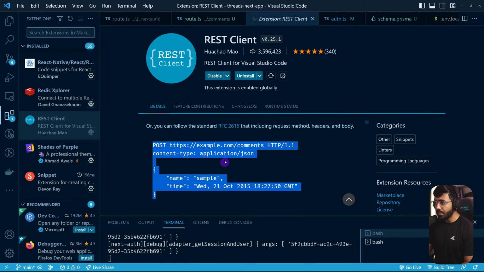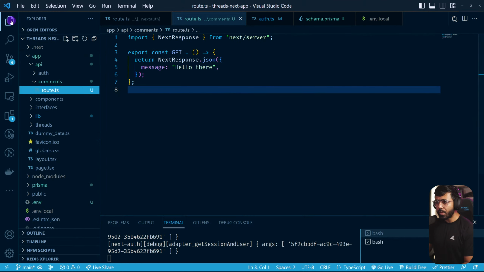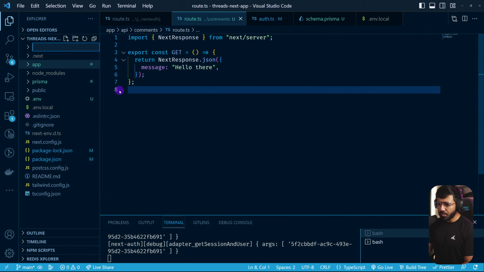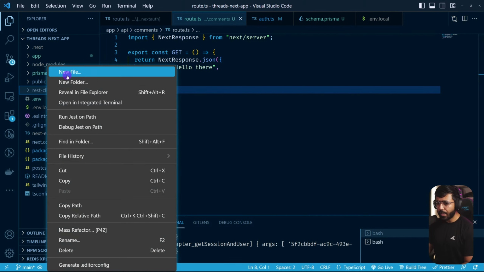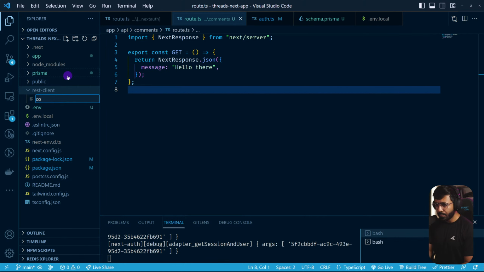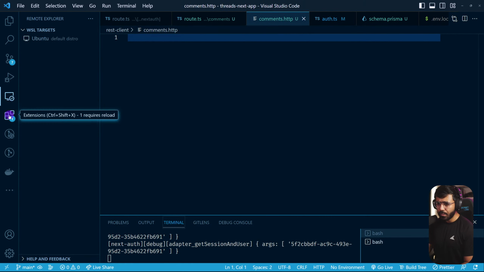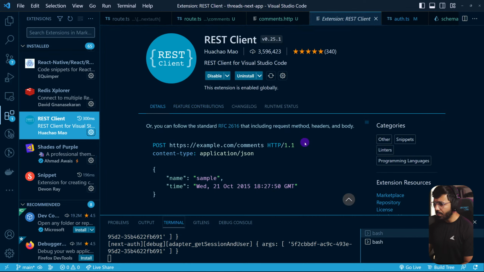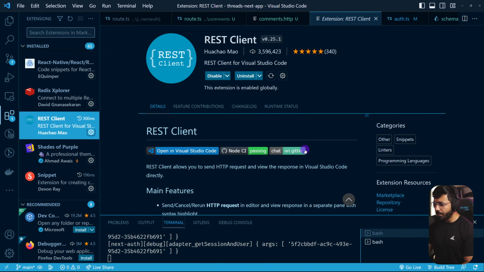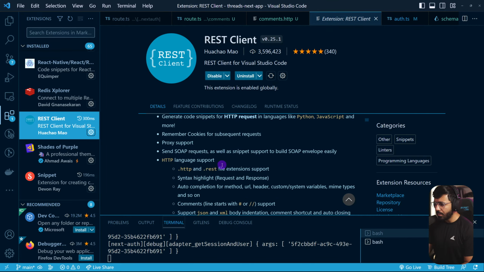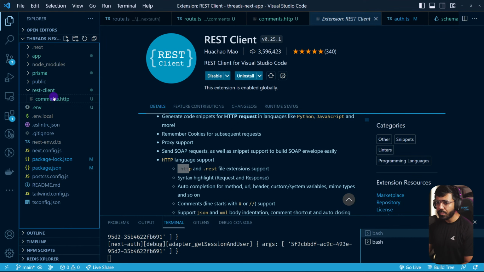So I'm going to actually copy this, go back. In here, what I can do now, I have this endpoint. So this is equal to Postman, but I don't want to use Postman, so I'm going to just say REST Client, and in here I can say comments.http. I think that's the file extension that they expect us to have. Let me look at this again. Yes, HTTP and REST file extensions are supported. So we can use either HTTP or REST. Let's use REST.